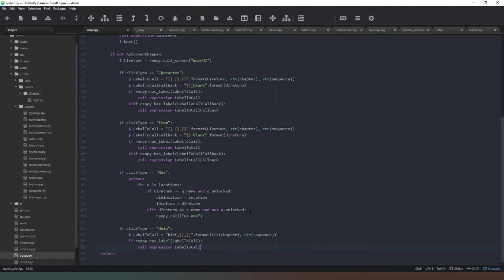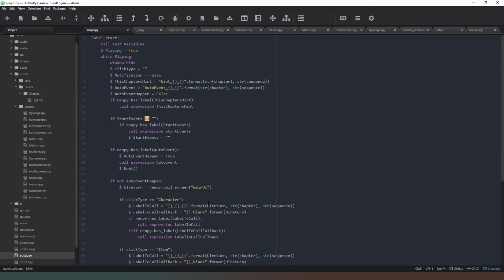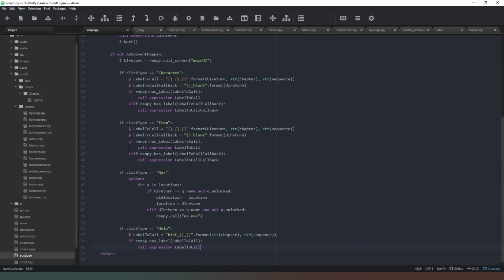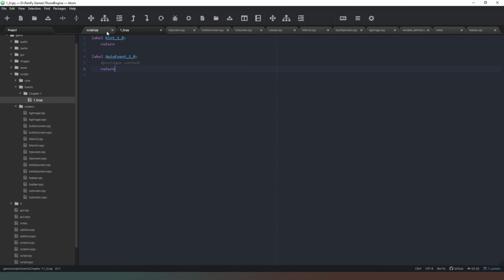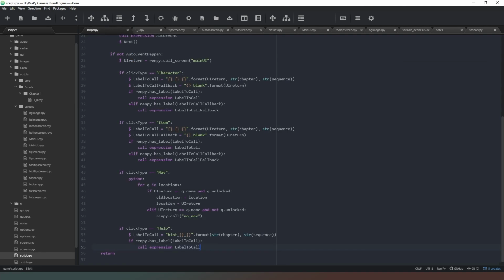There's stuff we've got to do now. Basically, we're getting to the point where the game engine itself is almost complete and we need to start populating it with a lot of values. So what we're saying is if you click on the help icon, then it will go to hint blah blah blah. In this case, it will go to hint 1_0, which doesn't currently do anything, but that's what we're going to work on in the next episode.